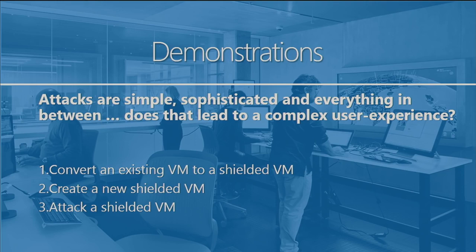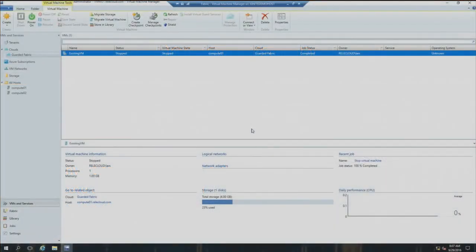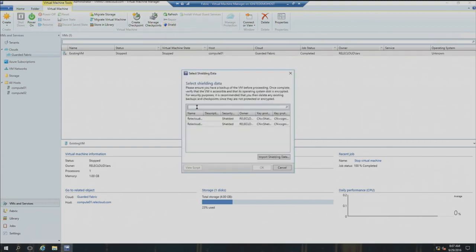Well, let's see if Lars can prove to you which way that goes. Is it or is it not? We'll see. So we'll actually start in that order. What you can see here is a VMM console of an environment that I created here as a nested environment. And you can see I have one existing VM, so it's very data center-like, I know. And the thing that you can do to shield this existing virtual machine is click this nice little shield icon up here. And then it asks you to select some shielding data.